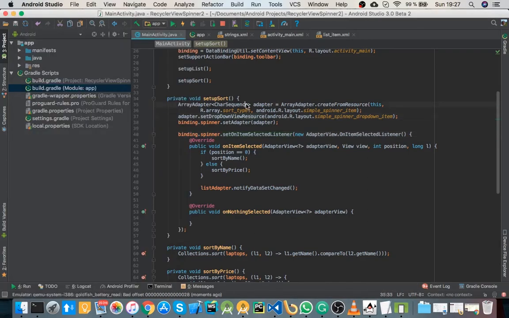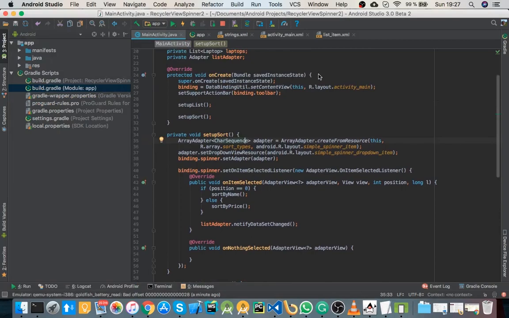Yeah, here's how you set up RecyclerView with Spinner. Pretty easy stuff.